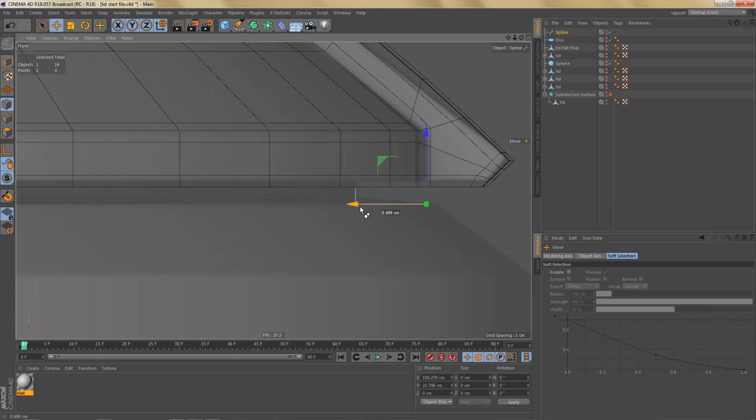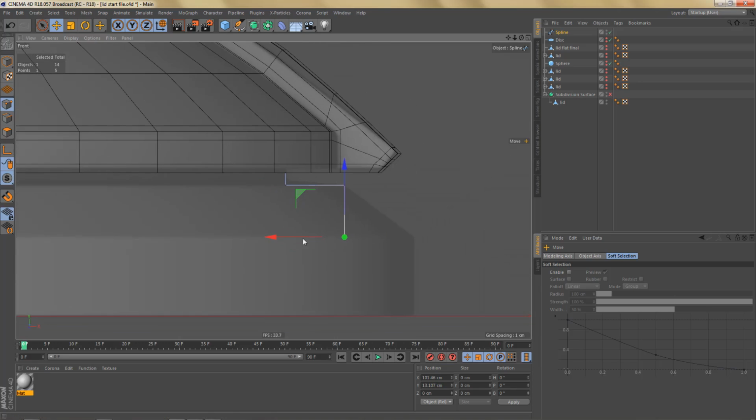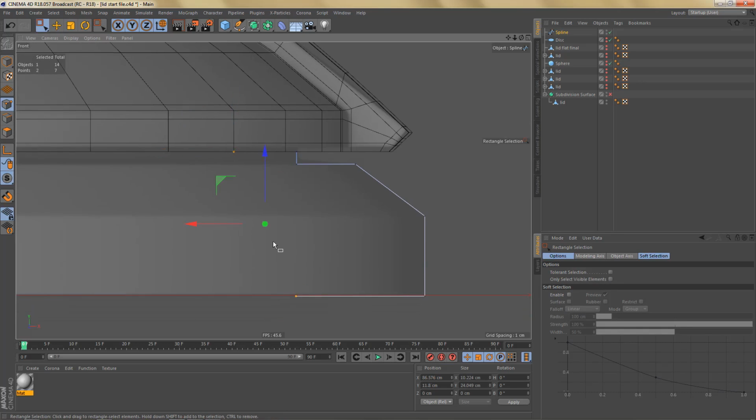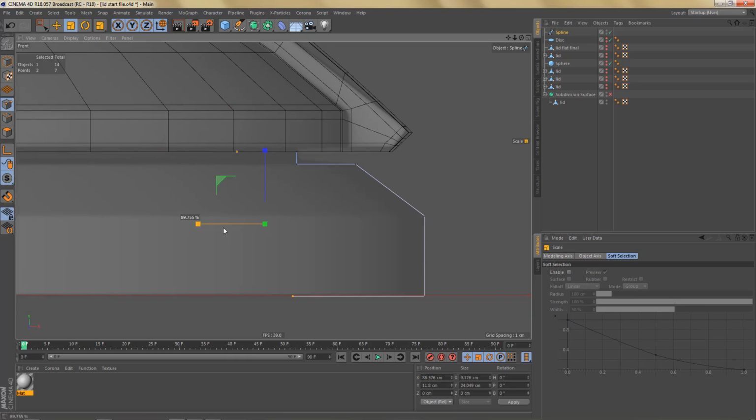and over and down, and I'm going to move this point over to here and then extrude again and again. Let's select these 2 points here. I'm going to scale these and move these over a bit to roughly here maybe.